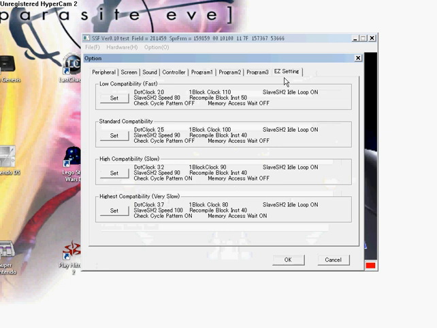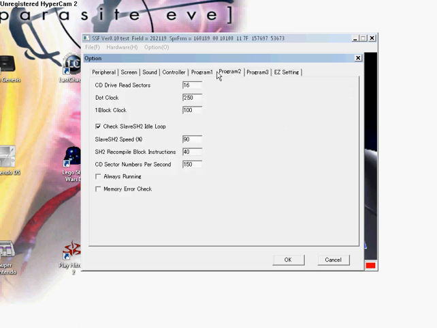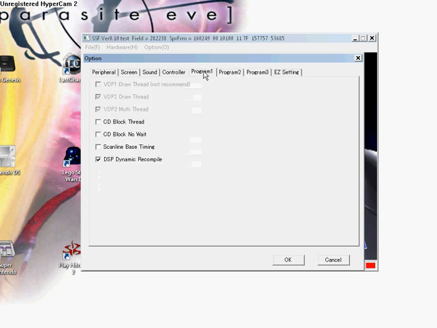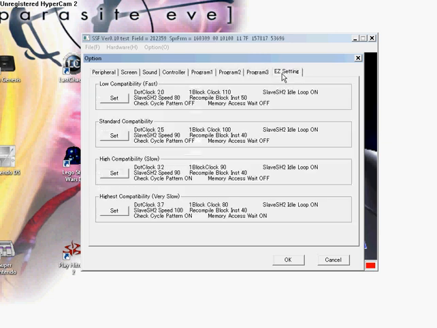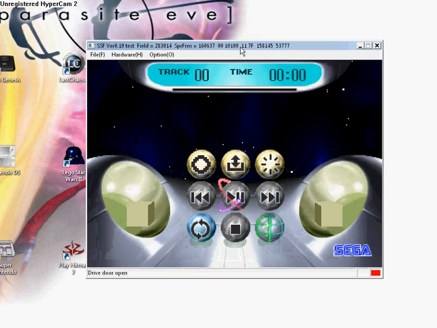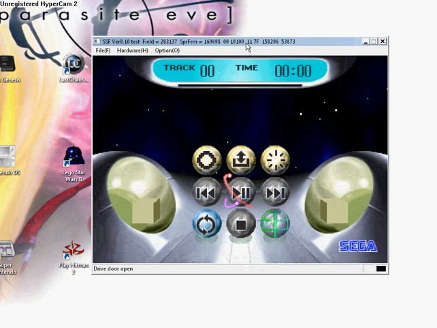Just select the easy setting that you want to use, low, standard, high, or highest, and start playing. If you want to mess around with it, try to tweak it up, then go ahead and mess around with the program 1, 2, and 3. But I just recommend to choose one of the compatibility states and load up a game and play. It's that simple. Alright, thank you.